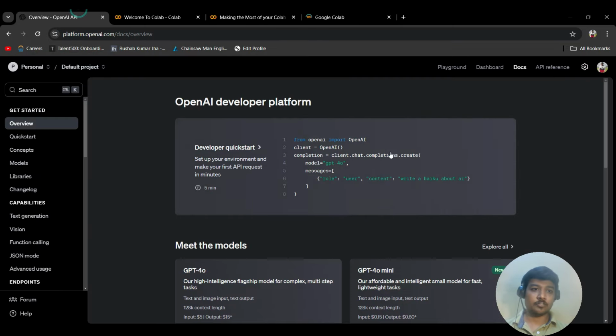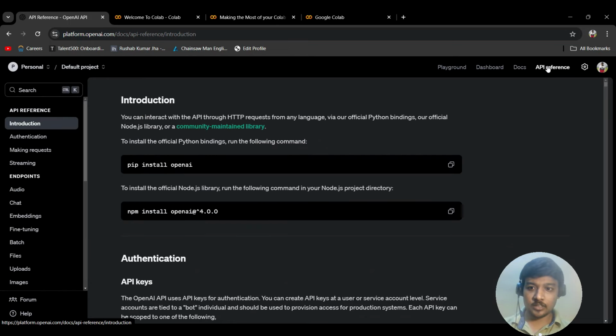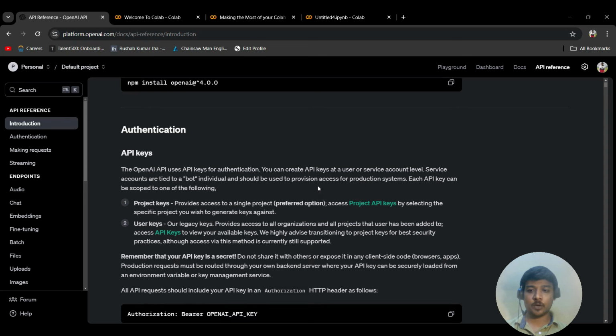And first of all, let's generate the API key. To do that, click on API reference first of all. Don't panic if you're watching this after a couple of months and the UI has changed, or even after a year, you'll be able to easily follow. The UI doesn't change much, so you'll be able to find API reference. Just search for it. After that, scroll down and click on API keys.